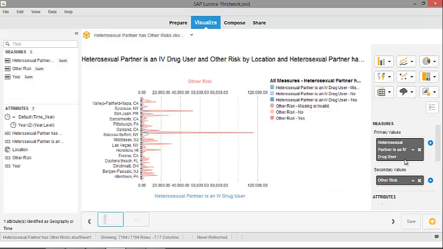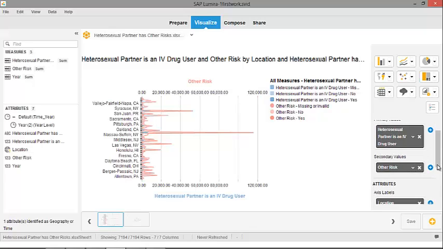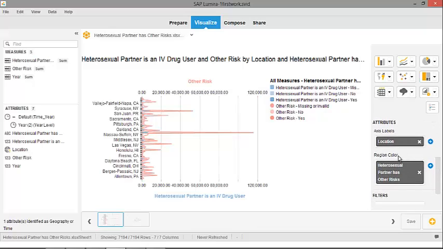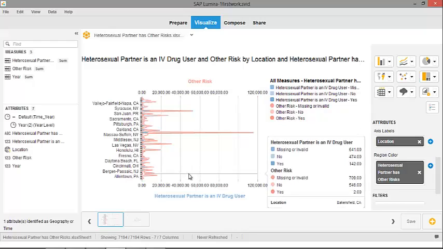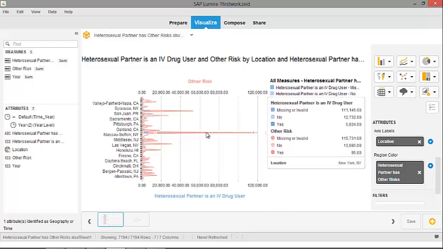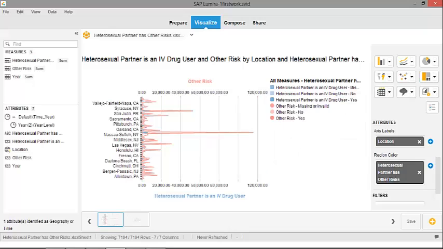This can be done by having the attribute heterosexual partner is an IV drug user in the primary values and the other risk in the secondary values, and the axis label marked as the location and the region color to be heterosexual partner has other risk. Here we see the data based on the other risk, the heterosexual partner is an IV drug user, and the location.